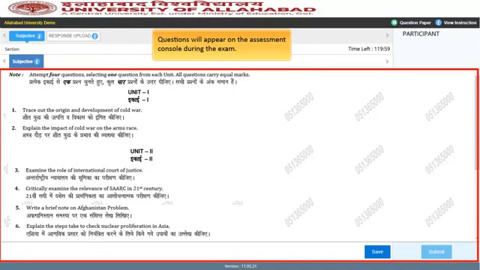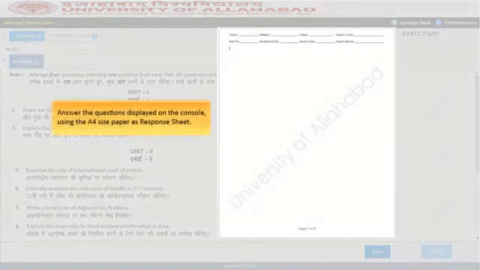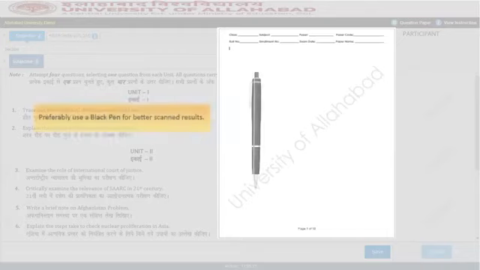Questions will appear on the assessment console during the exam. Answer the questions displayed on the console, using the A4 size paper as response sheet. Preferably use a black pen for better scanned results. Ensure you respond to the questions within 2 hours.